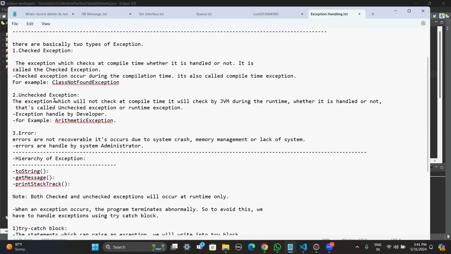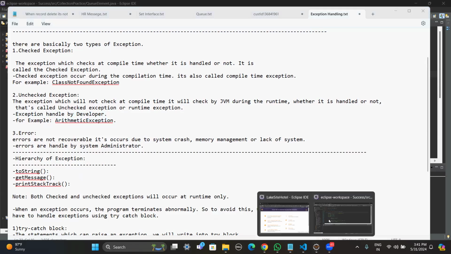Another type is unchecked exception. Unchecked exception means it is not checked by the compiler, it is checked by the JVM at runtime. So that exception is called the unchecked exception, and we can also call it the runtime exception. So an example of a runtime exception is ArithmeticException. So we can see the example.